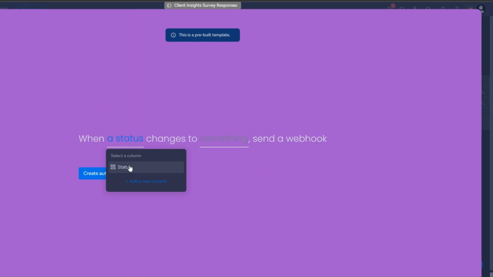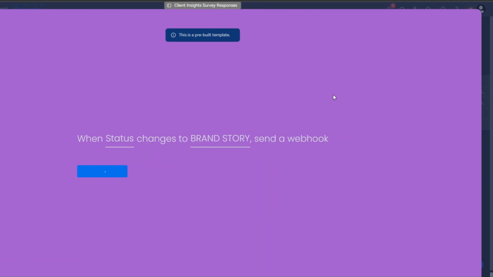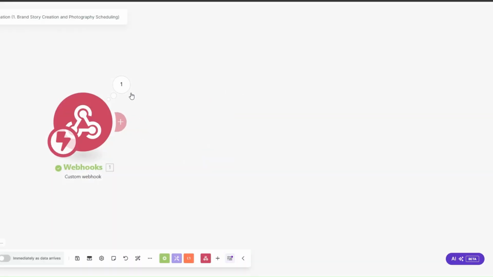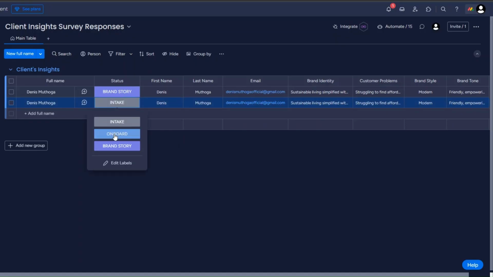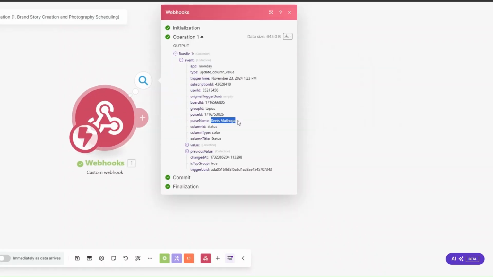Yeah, you can set up a webhook. So I'll send a webhook when the status of one of our clients changes to brand story. And I'll click on create automation. You can delete the response and test if our webhook works. So I'll run our webhook. I'll change the status of one of our clients to brand story. You can see the specific client and status we just changed.